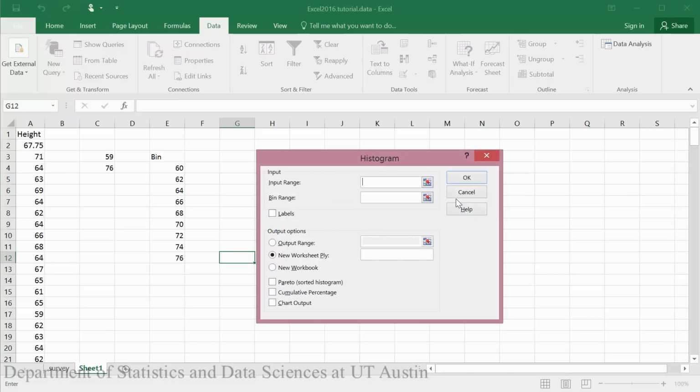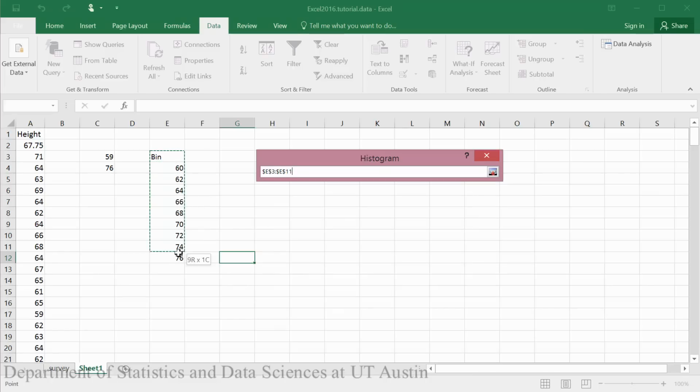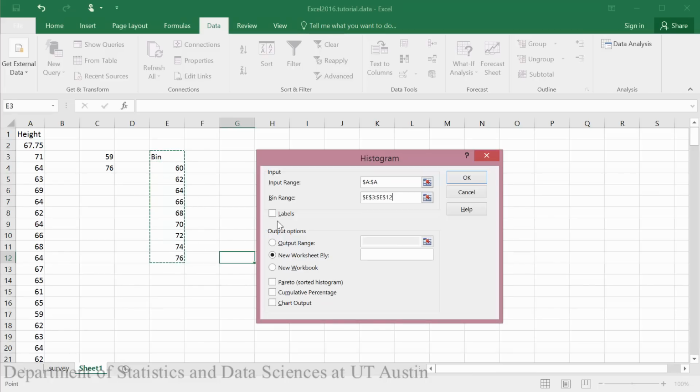And the first thing we need is our input range. This is the range of our data. So here it's this entire first column. Then the bin range are the upper limits that we just created. And notice I'm including the words in both of these columns. So I'm going to check the labels button so that our data will be labeled.